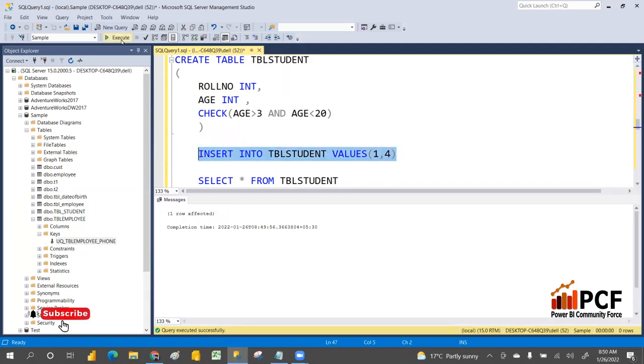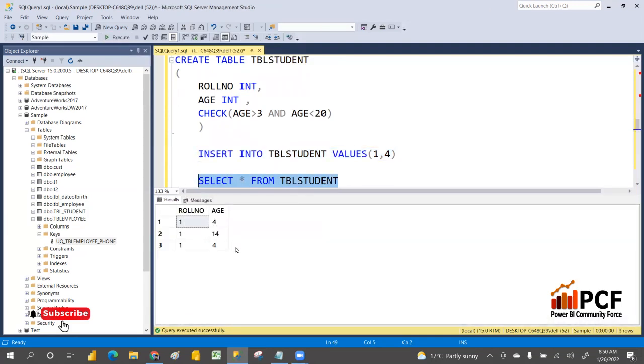Students may have the same age, right? So that is the reason the same age it will take, but it will not allow values that do not meet that condition. If you try to insert less than 2, or above 20 values, it will not take.